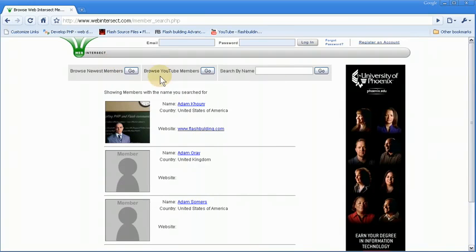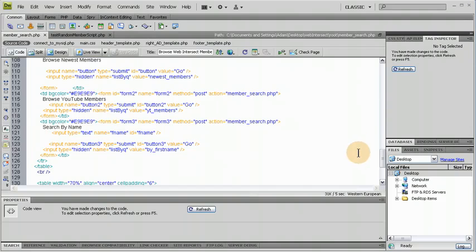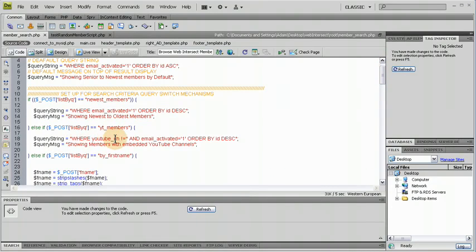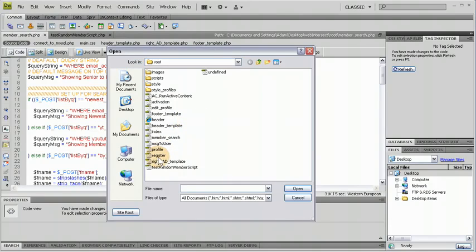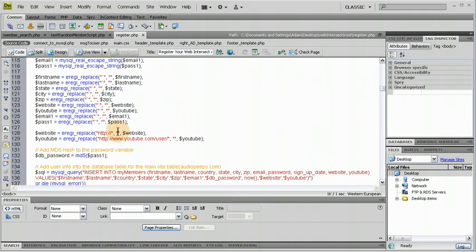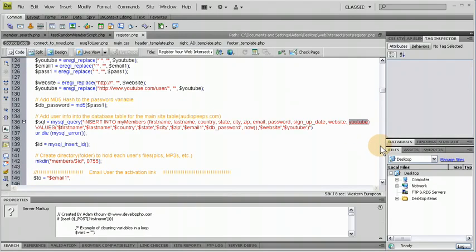Let's go and investigate. What's up with this YouTube thing? Maybe it's the query where YouTube. Let's try that. Wait, file, open. Let's open the register. See what the YouTube name is in the database. Yep, it's just YouTube. That's where we were wrong.